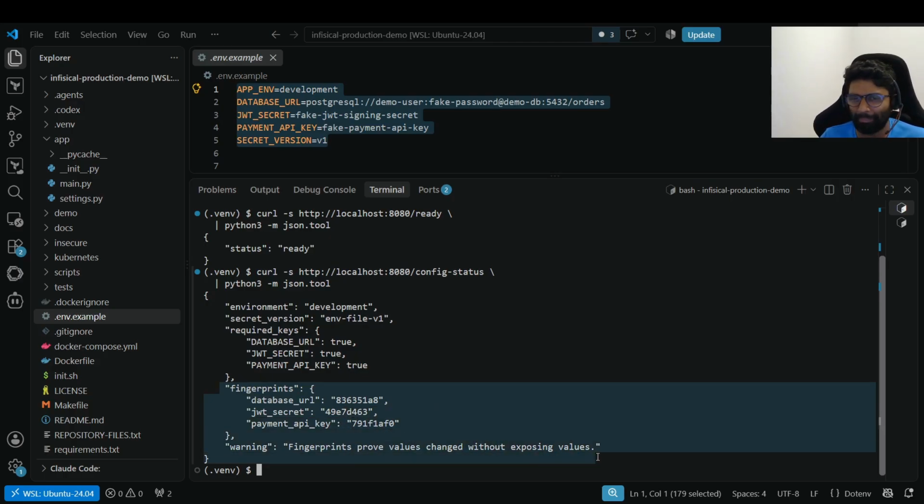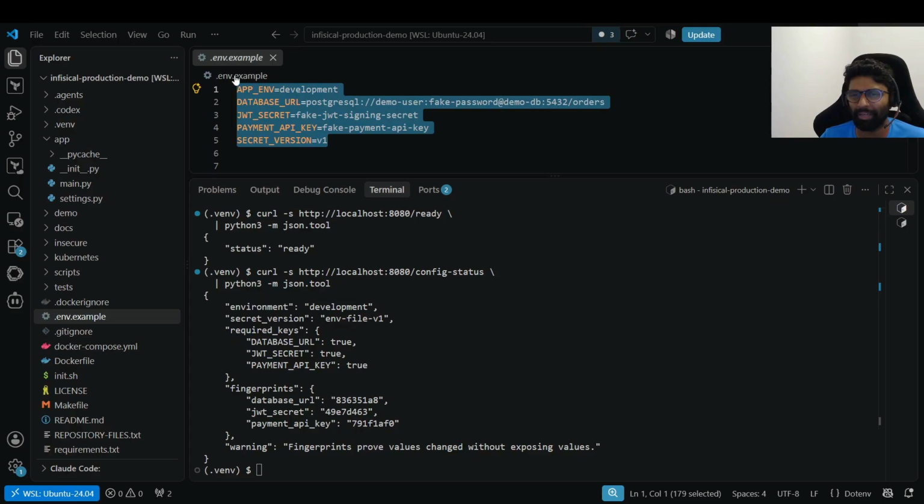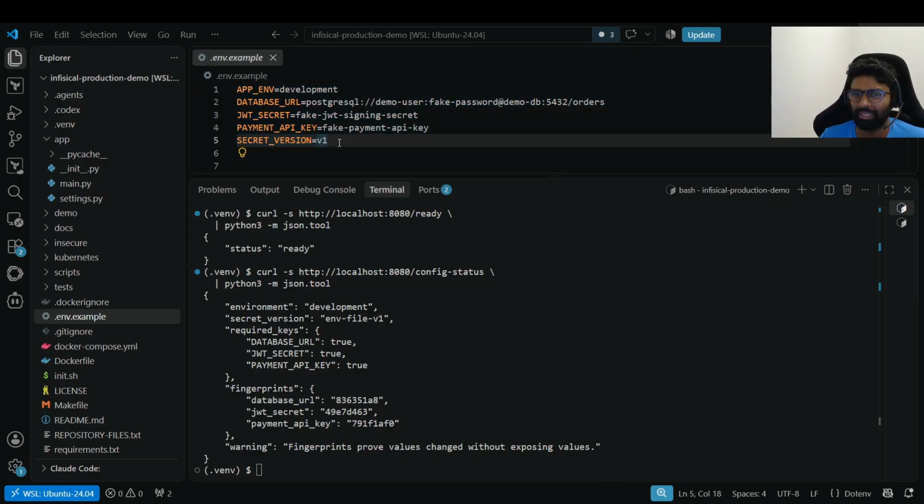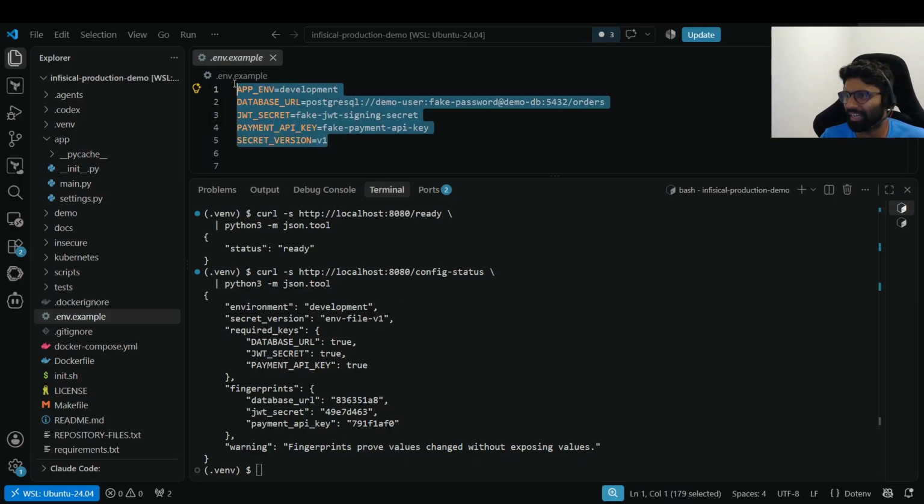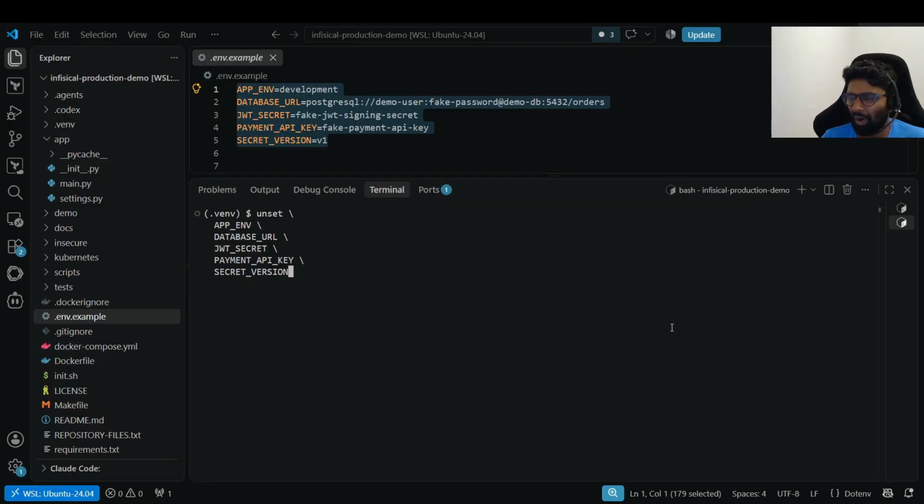Right now, the application works, but it works because I manually loaded the secrets from a local file. This file is one copy. The shell is another copy. If I send this file to another developer, that becomes one more copy. This is how secret sprawl starts. Now I will stop this application and I will remove all the application secrets from the shell.